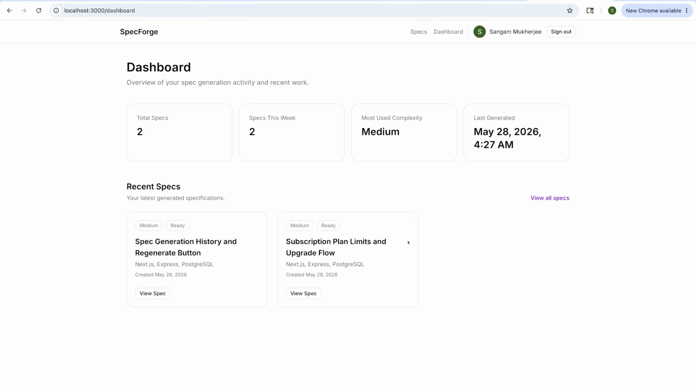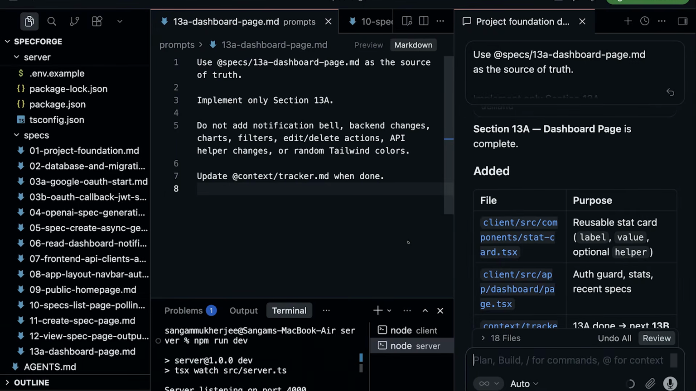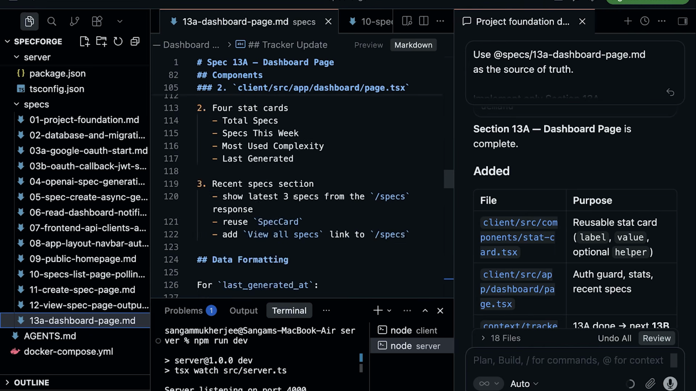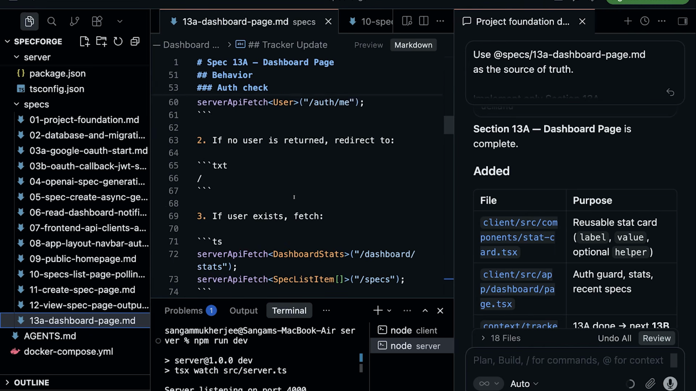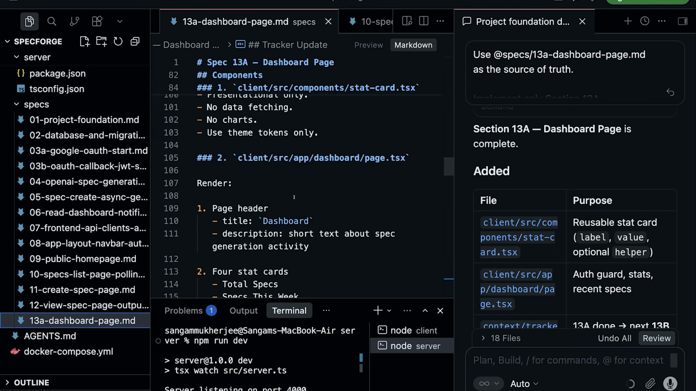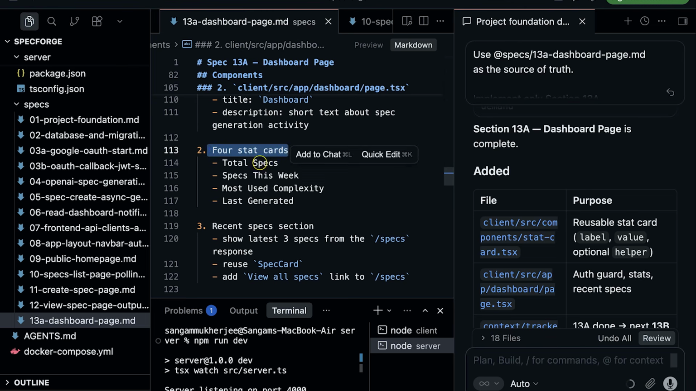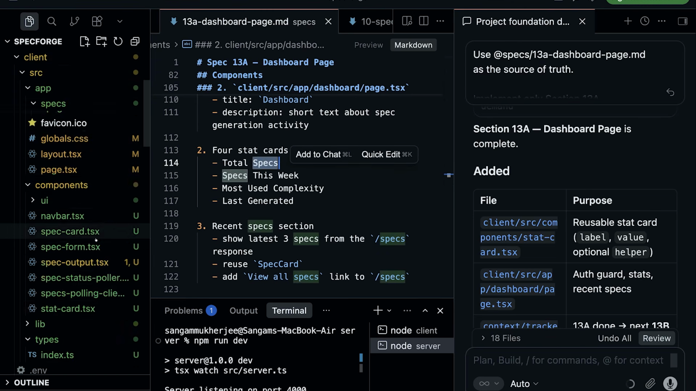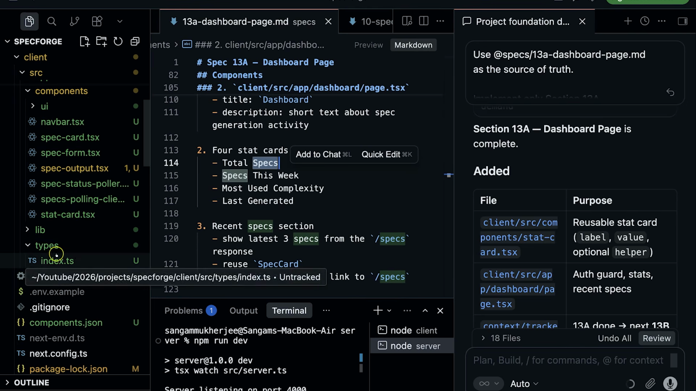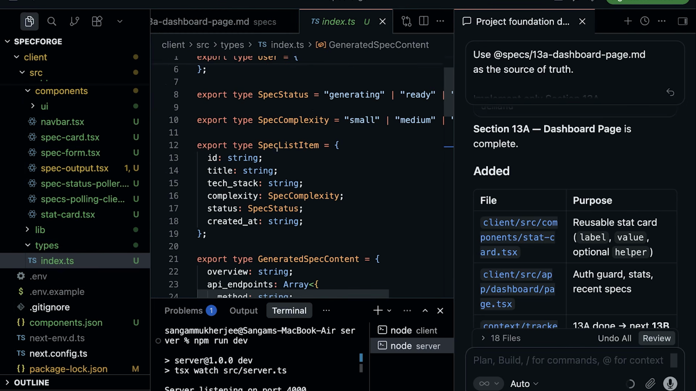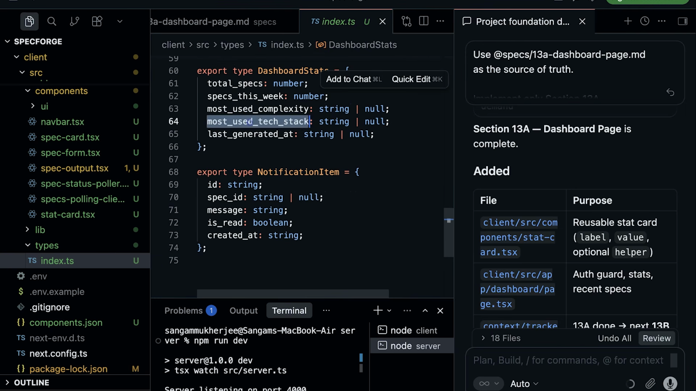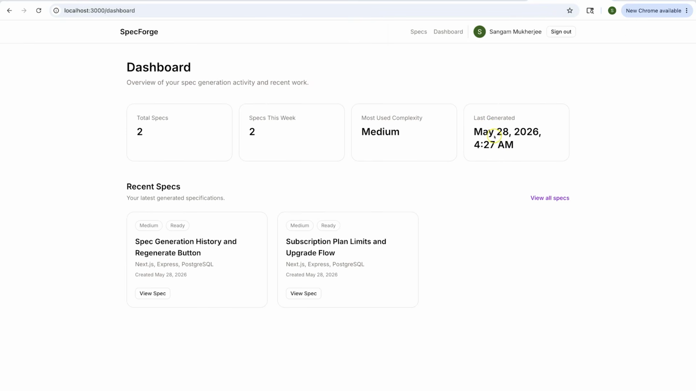Now I'm going to give you one homework here. So what will be your homework? In this spec that we have created here, you can see that we mentioned we create the 4. So we have the 4 cards, right? So let's see that part, this one. So here you can see that in the logic that we have written, let's go to the client side types. So we have one more here, most used tech stack. So try to render these also here.